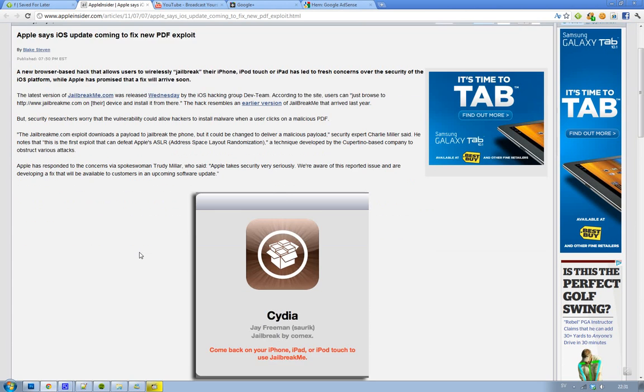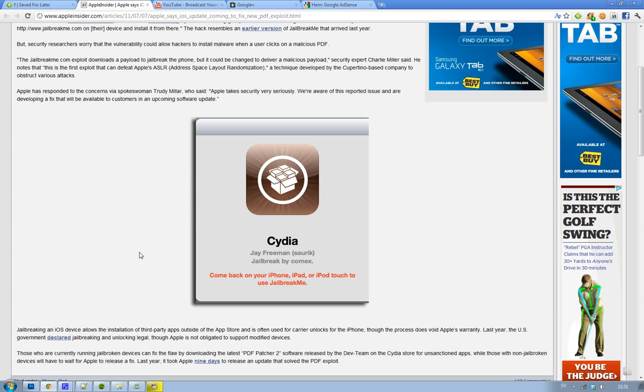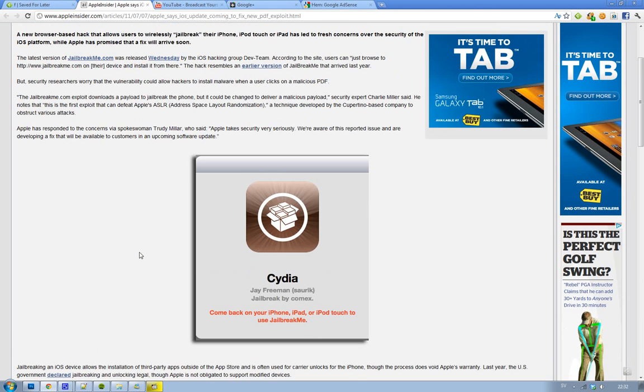They announced this just last year. The US government declared that jailbreaking and unlocking were legal. But that doesn't mean that Apple is going to support modified devices, so that's something you should keep in mind.